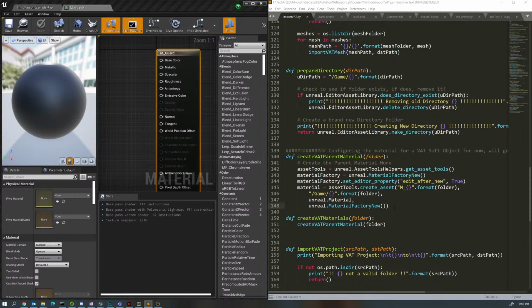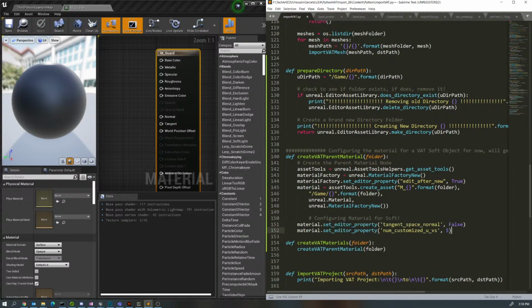is once we've loaded in the new factory, then all we have to do is configure our material. The typical way is we tell our material object, and then we do a set editor property, and then we tell it what parameter we want to manipulate. First, we want to set tangent space normal to false. And then right after that, we want to set the number of customized UVs to 5. All right, let me make sure that this works.